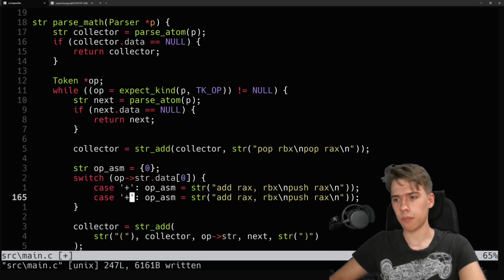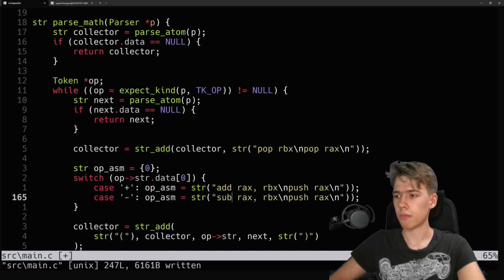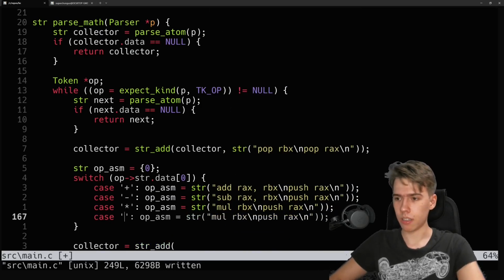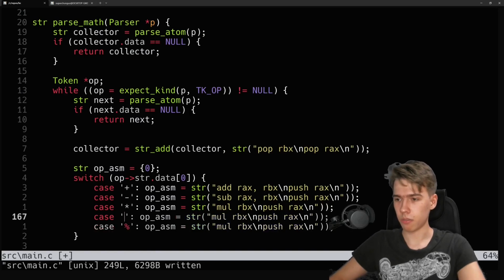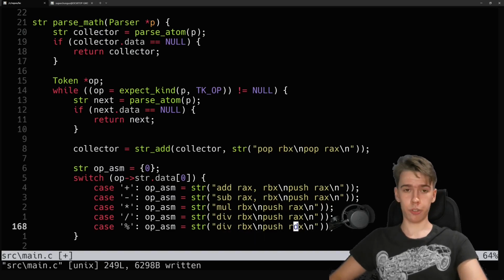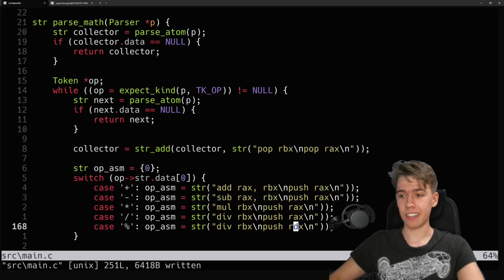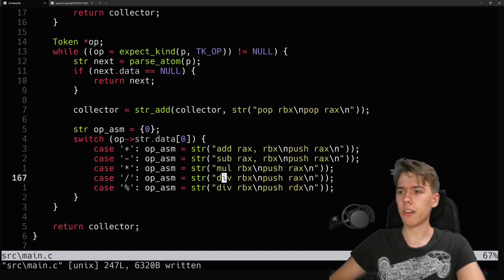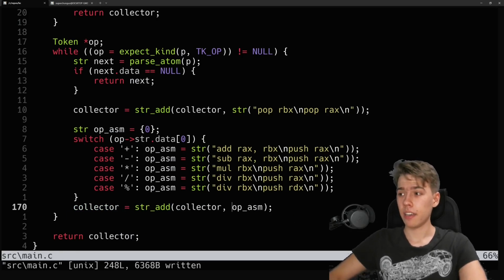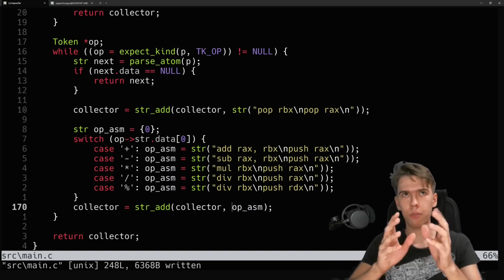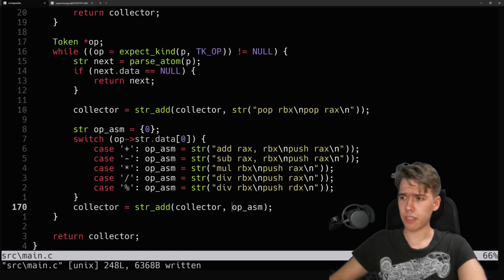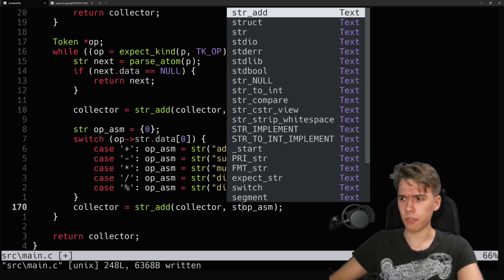For minus the code is almost the same. Multiplication is a little different. We do mul. Yeah, let's do the division and modulo. They essentially have the same code, which is div. You push rax when it's division, and you push rdx when it's modulo. Of course we still need to add it to the collector. I feel like it would be nice to separate the instructions, so maybe let's add an additional new line here.